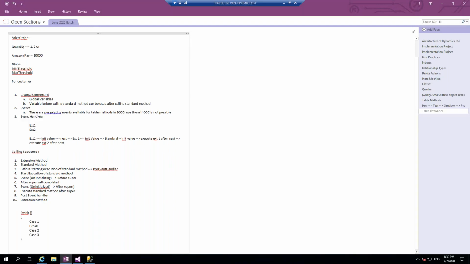Any other questions? Can we go directly with the event handler without the chain of command, or can you do a custom method? It's not mandatory to use chain of command. You can do that, but as a best practice we will go with chain of command. If it is not possible, then only we will go for events and event handlers.